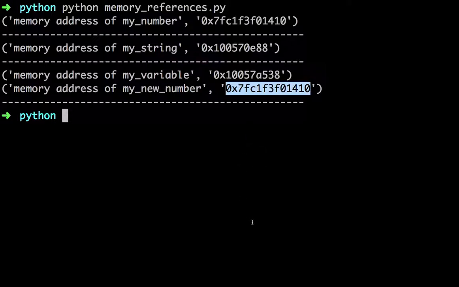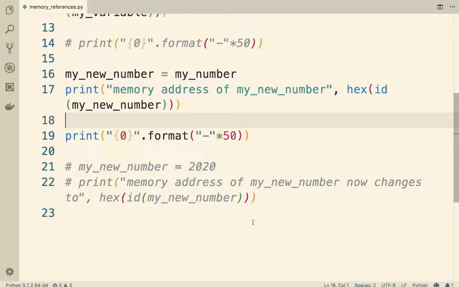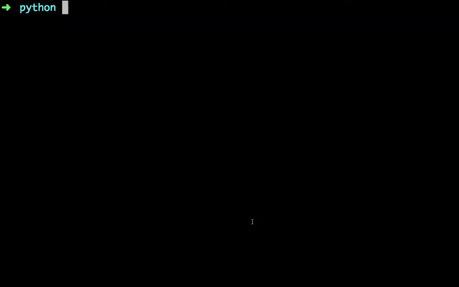Before we see why they share the same memory addresses, let me go back to the code editor and assign a new value to the variable my new number, and let's see what the memory address is going to be this time. I'm going to uncomment the last three lines, and I'm going back to my terminal and clearing the terminal. Okay. I'm going to run the file, but before I run the file, do you want to take a shot at what's going to happen? I'll give you 5 seconds. Give it a try.